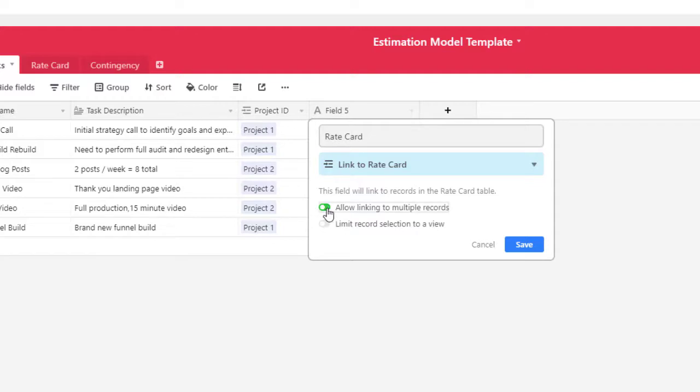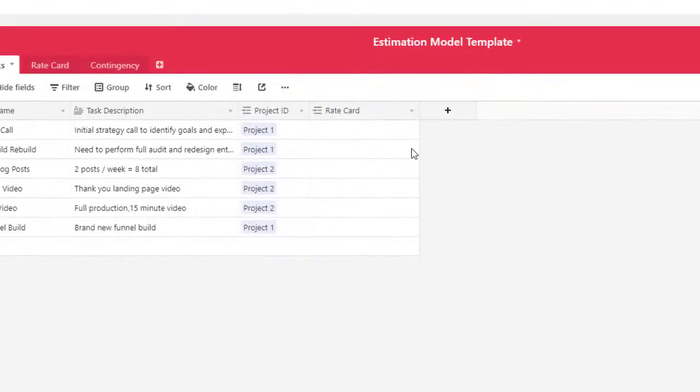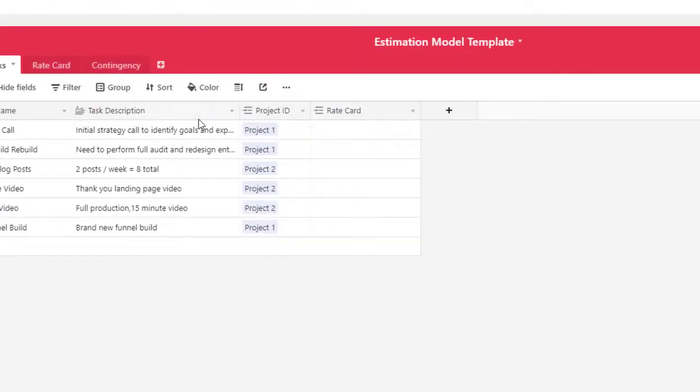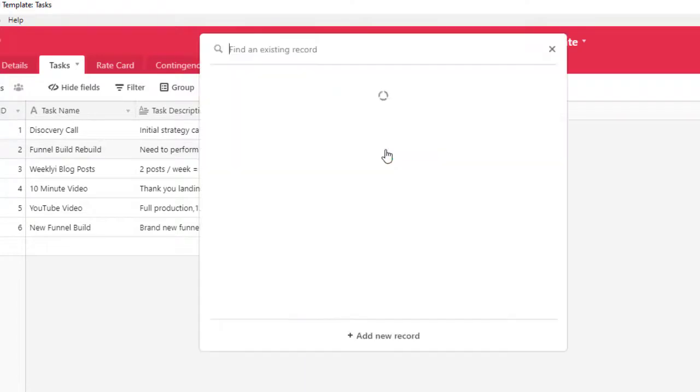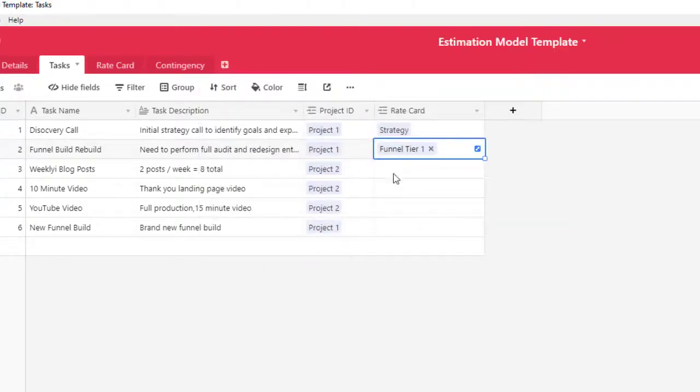And I'm going to make it one-to-one, not one-to-many. So it's very unique. Hit save. Skip that. All right. So now this first rate card, discovery call. Let's say this is a strategy call. So I'm going to go ahead and pick strategy. Okay. The next one is a funnel build rebuild. Let's say that's tier 1 funnel build.